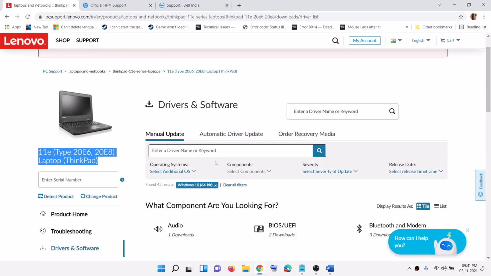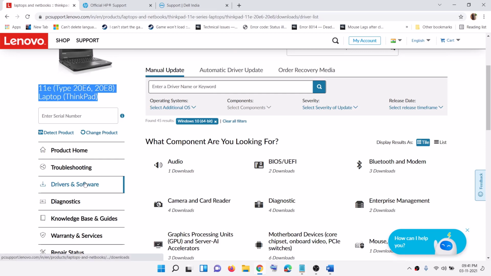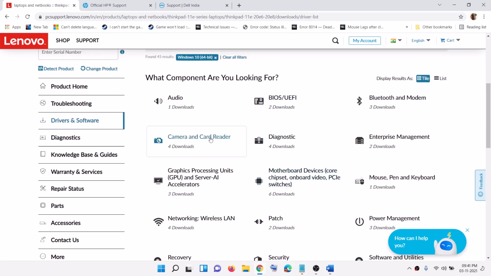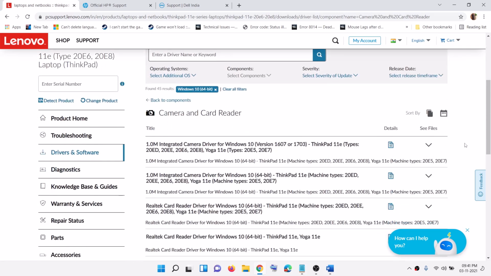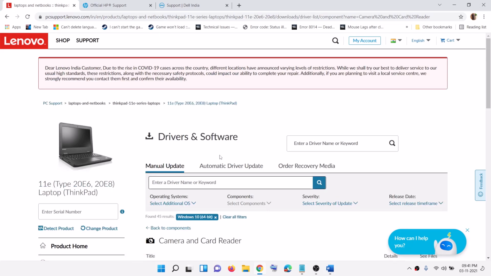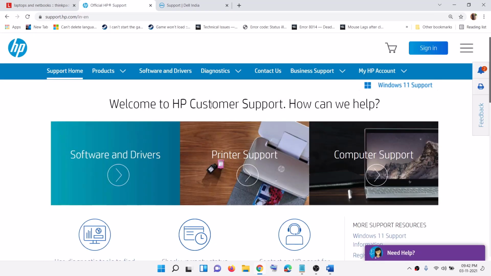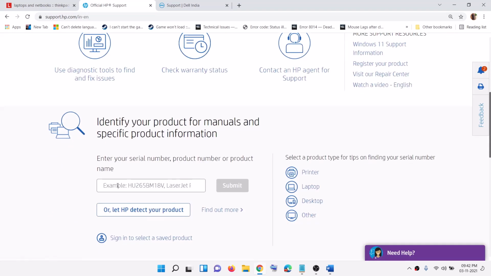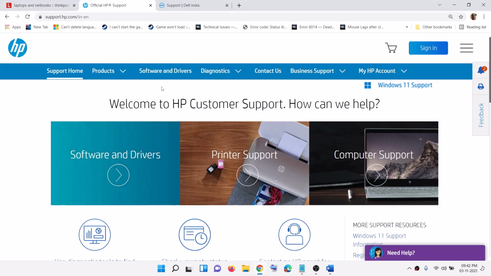You can select your model number, then go to drivers and software, click on camera, and download the camera driver. Once you download it, install it on your computer, and then check your camera. If you have an HP computer, you can enter the serial number of your HP computer, click on submit, then go to drivers and download, find the camera driver, install it on your computer, and then restart your computer.